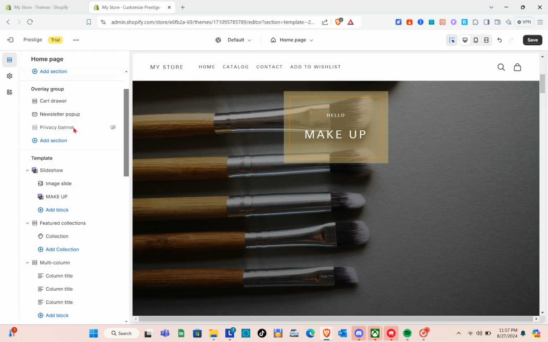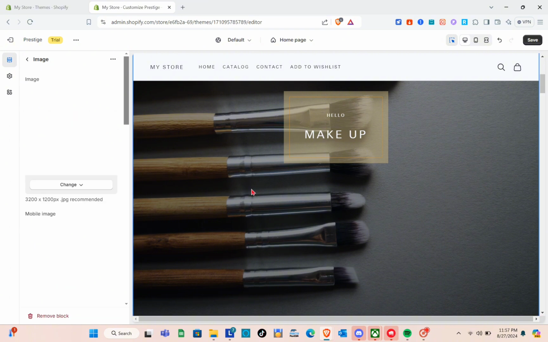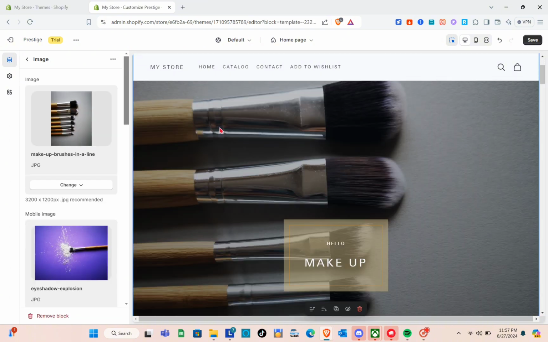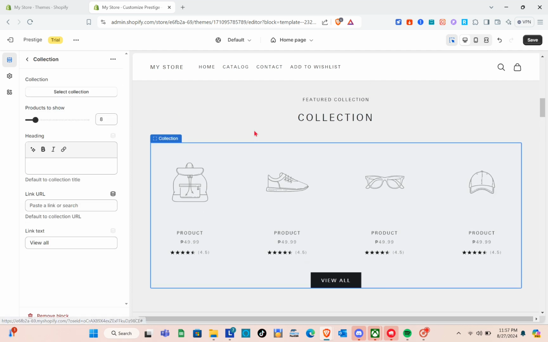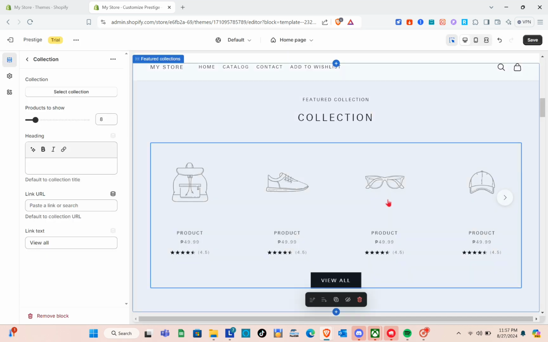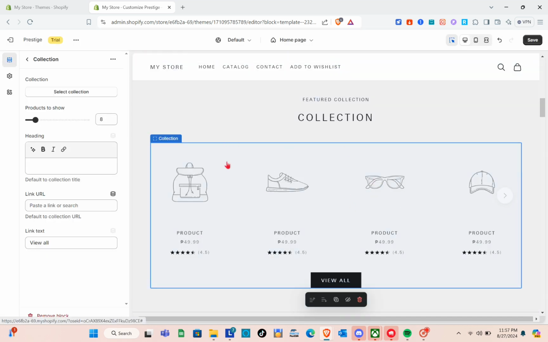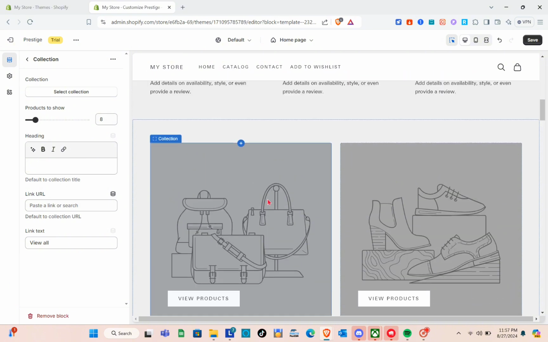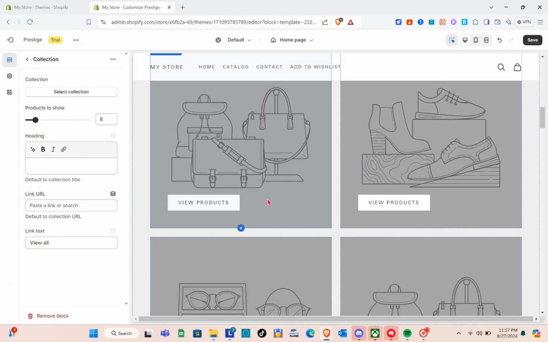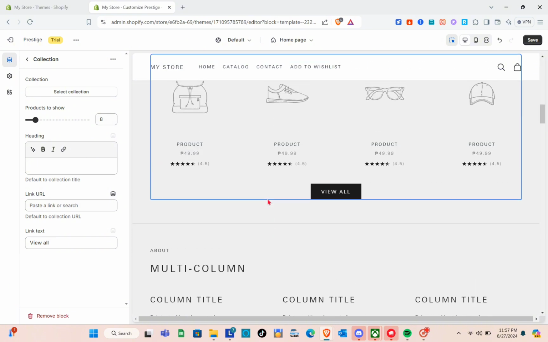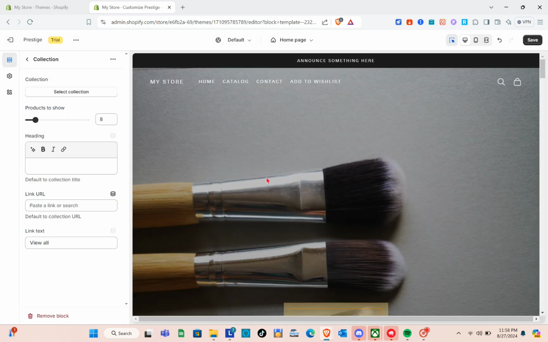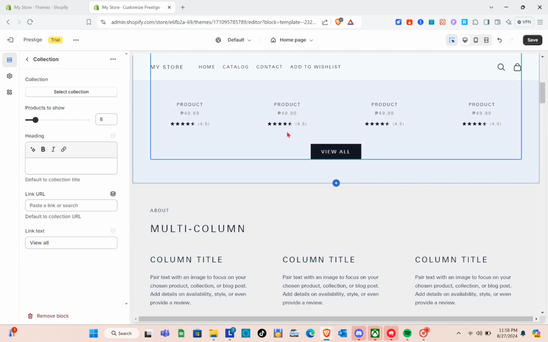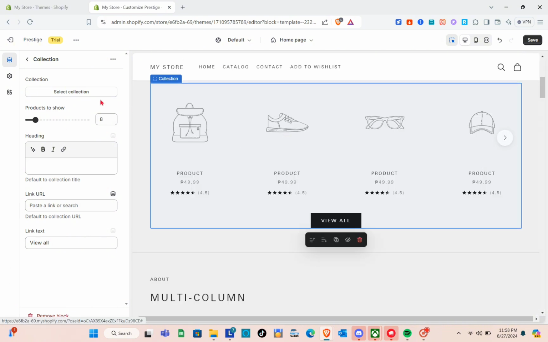Okay, so let me just go back right here. And as you can see for this section, we have this view. Okay, next is for the collections. If you would like to customize this one, you can click on this collection section right here and then just select your collection. So here at the left side, we have the number of the products that we can show. Okay, so let me just click on this one.